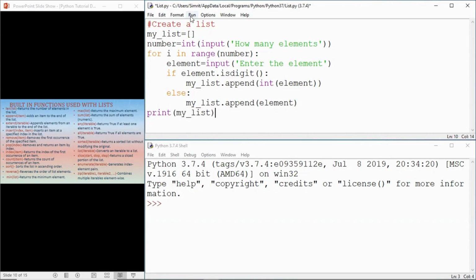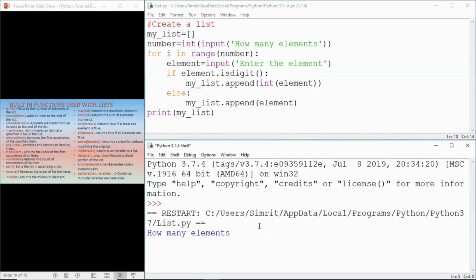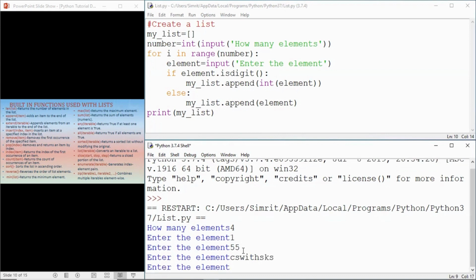Let's save and run this. It's asking how many elements. Let's say 4. Enter the element 1. Second element, let's say 55. Third element CS with SKS. And last 6.